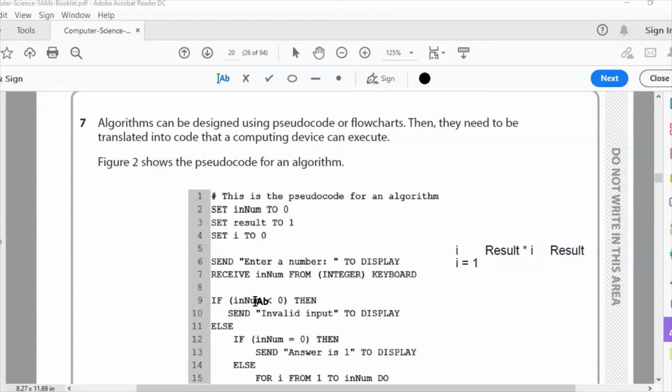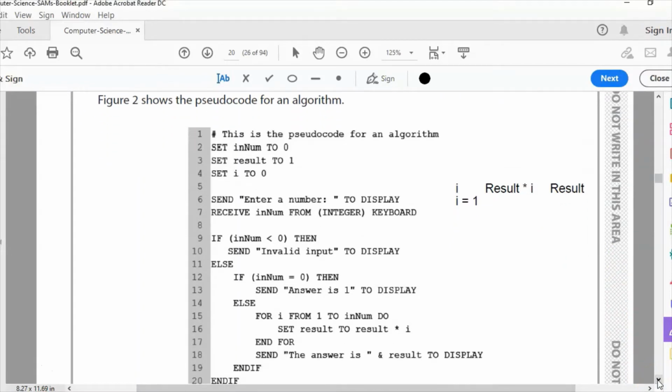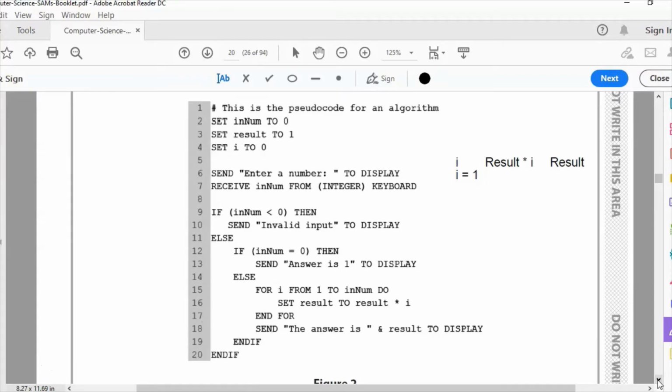This is a sample assessment materials and we're already up to question 7. Question 7. Algorithms can be designed using pseudocode or flowcharts. Then they need to be translated into code that a computing device can execute. Figure 2 shows the pseudocode for an algorithm. So you may recognize this question from a previous video that I did, but we'll go through it again.